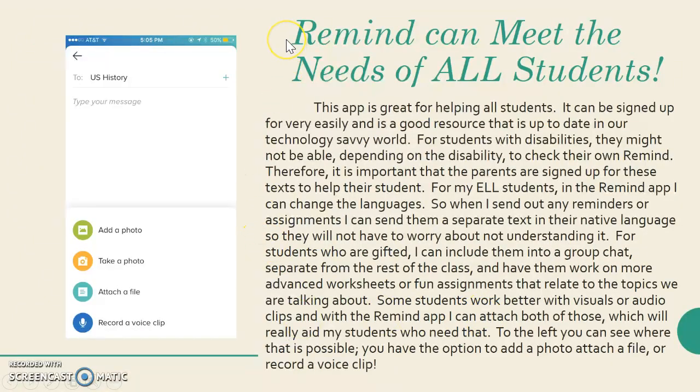And finally, Remind can meet the needs of all your students. This app is great for helping all of them. It can be signed up for very easily and is a good resource that is up to date in our tech-savvy world. For students with disabilities, depending on the disability, they might not be able to check their own Remind. Therefore, it's really important to have your parents signed up for this app too, so they can get the text to help out their child.